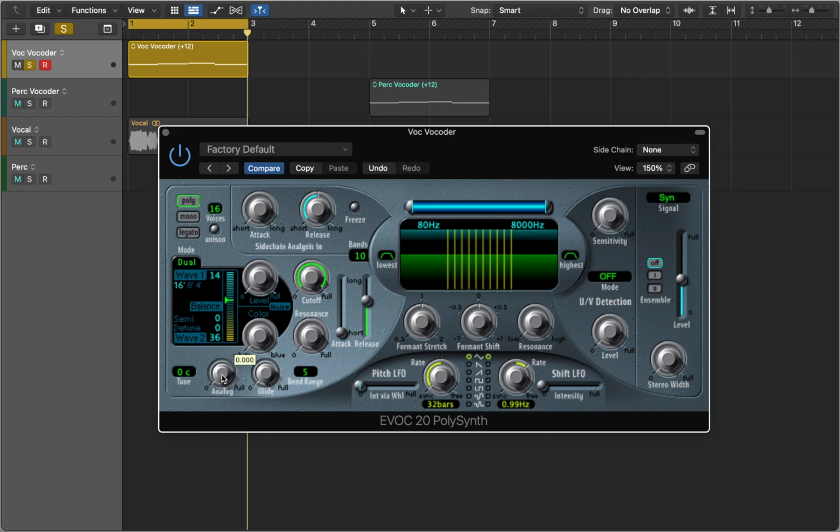Below you can find the analog knob. It adds drifting to those waveforms, making it sound less digital. Now it's time to make this synthesizer sing. First we need to provide an audio signal via sidechain. Let's switch the input and listen to it.